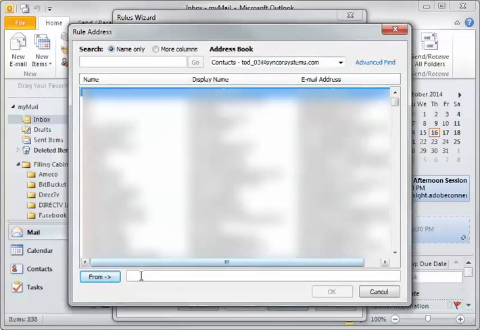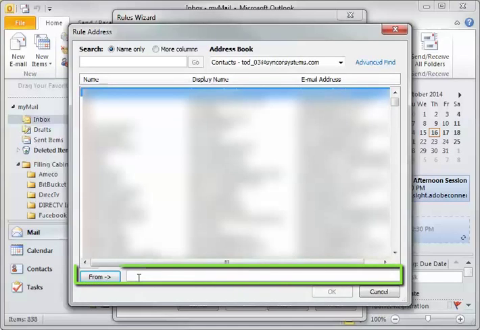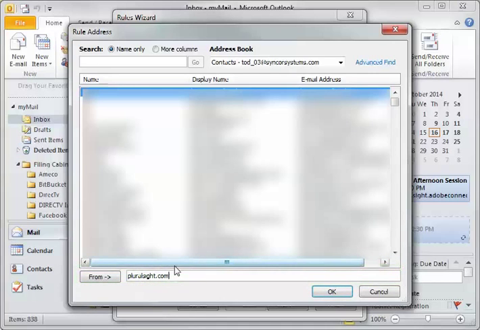Now here's the trick that works, but looks like it doesn't. Don't use the top of the dialog. Just go to the bottom and use the From line and type the domain. I'll use Pluralsight.com as my favorite company.